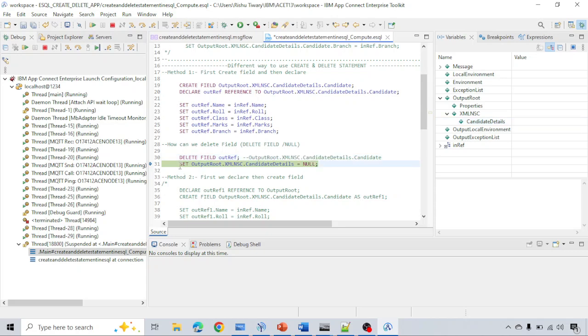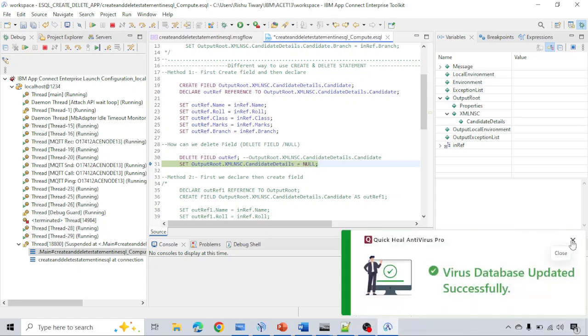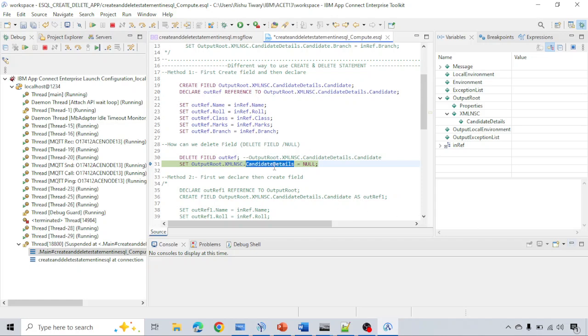The other way we can do it is to set output root dot xml nsc dot candidate detail directly equal to null. It is going to delete the field, because we have already learned that if we directly assign a null value, it means we are deleting the field. And if I mention a value before the equal to, it will assign a null value to this field. So that's the difference between assigning a null value and deleting the field. If you directly assign equal to null, it will delete this field. If you write value before equal to, it will assign null value to this field.